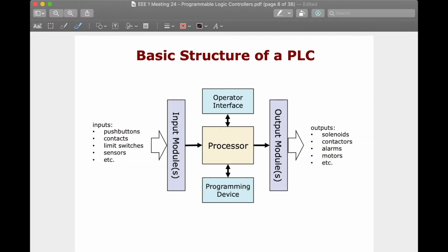So the PLC is composed primarily of these five components. You have the input modules. That's where you interface your input. It could be digital inputs such as push buttons, relay contacts or limit switches, or you could also attach analog inputs such as sensors. So you can send analog information, and there will be an analog input interface through the input module. And then you have the processor that receives all of those inputs and then runs the program that is set or developed by the programmer or the engineer using a programming device.